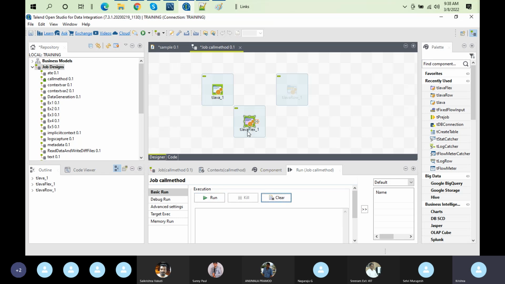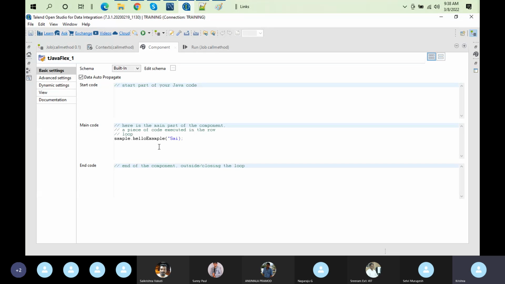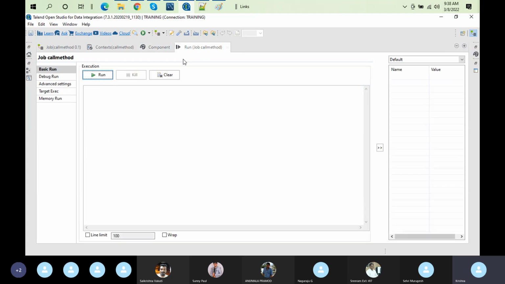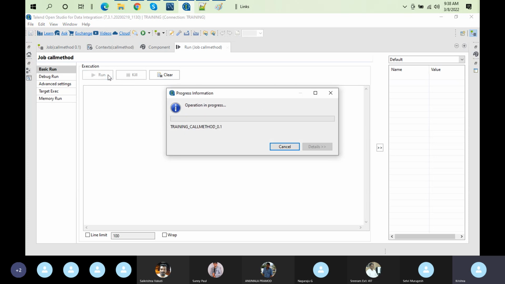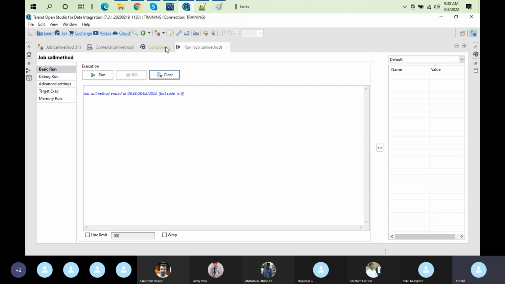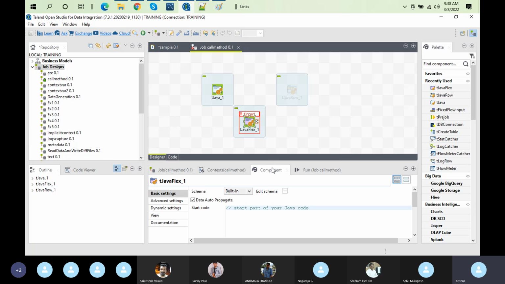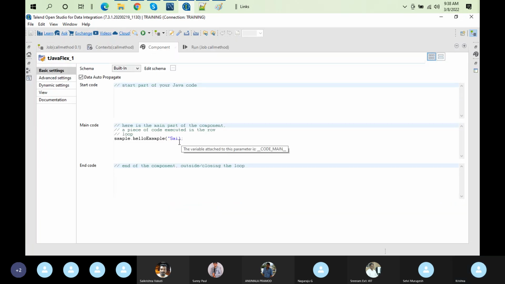So this is the main code, right? I don't have any start code or any end code. I'm just trying to call that routine in the main code. So this is our main functionality. I'm just calling that class dot method name. So I missed the double quotes.